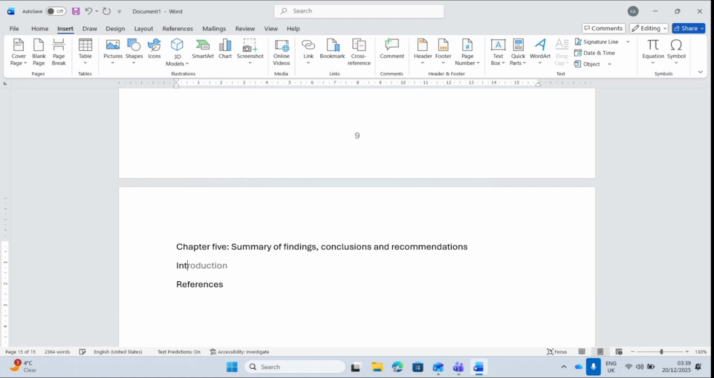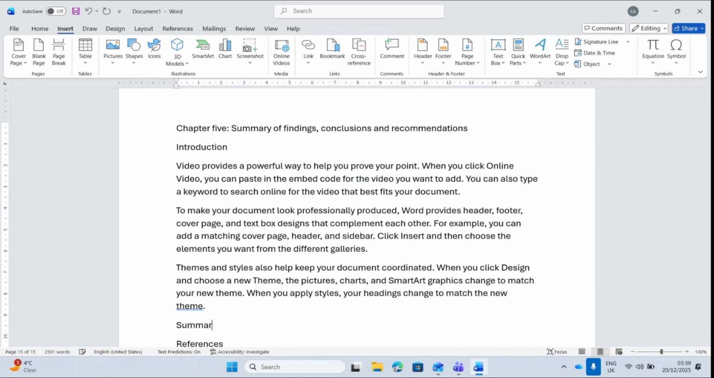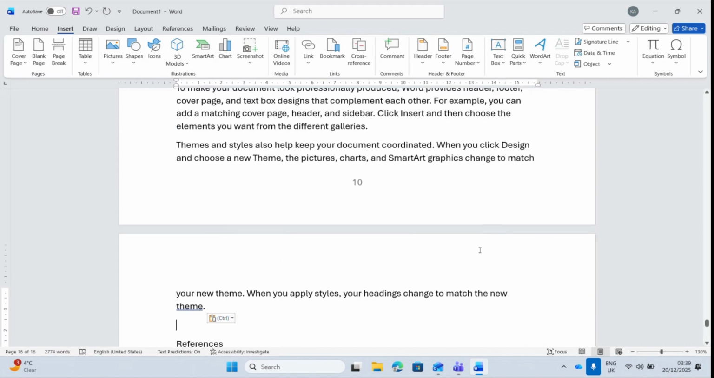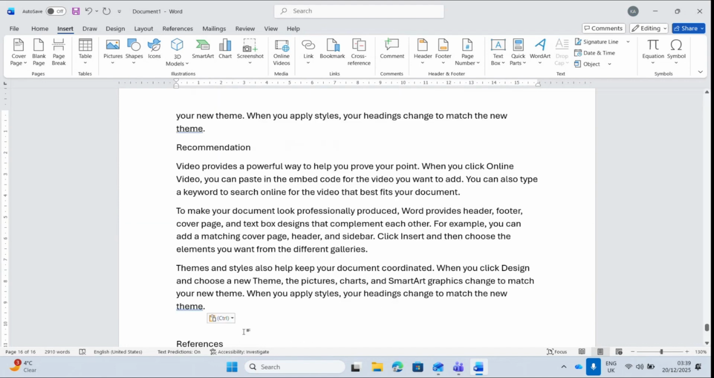As well, I come in here, introduction. Let me paste this, summary of findings. Let me paste that content there. Conclusion. Let me paste this, and then recommendation. For academic writing, references are also on a separate page.